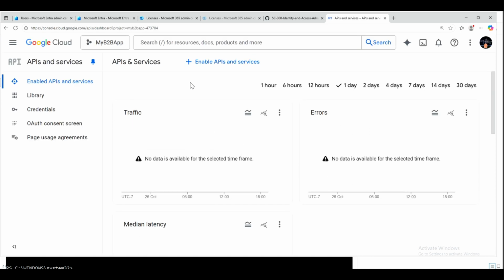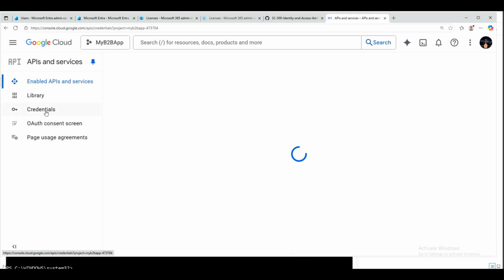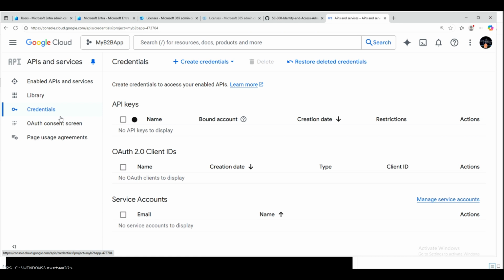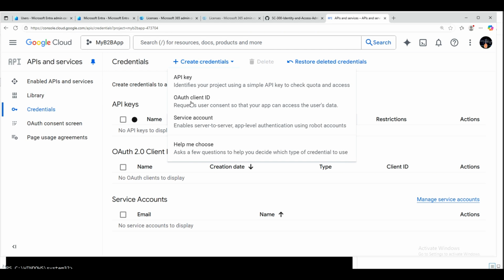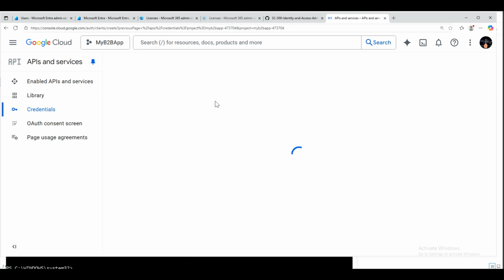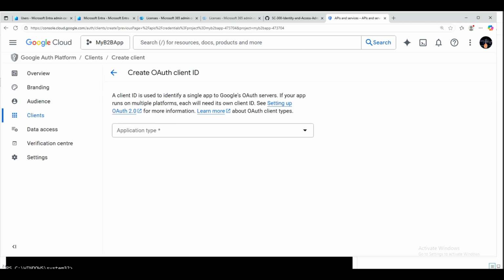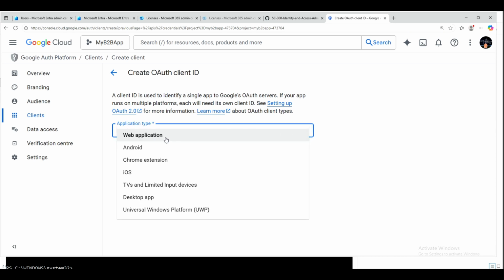After signing in to APIs and services, you can see credentials. Click on credentials, and here we're going to set up a credential first. Create credentials. Then you will see that there is an OAuth client ID. There are different options, but I'm going to select OAuth client ID. And here first you see the application type. There are different application types. In our case, that is web application. Click web application.